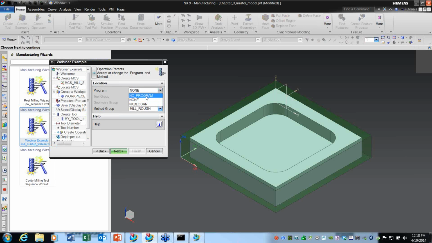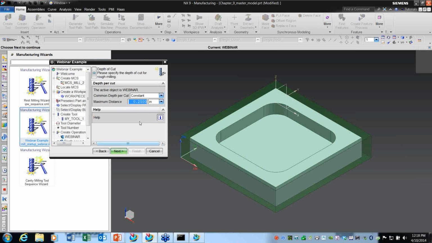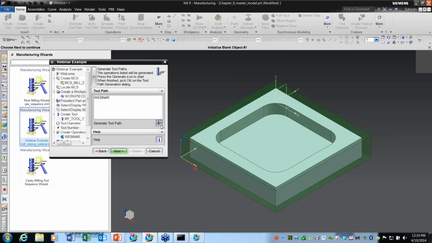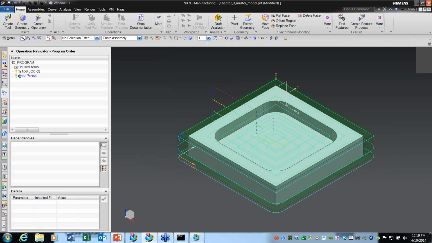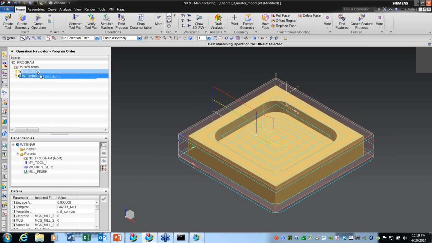It wants me to select the program. I'm going to make it a finished methods group, hit next. My depth of cut it's asking for, let's make this 0.5. And I can generate my toolpath. And there's my automatic toolpath. I hit next and finish. If I go back up to my operation navigator, there's my toolpath.